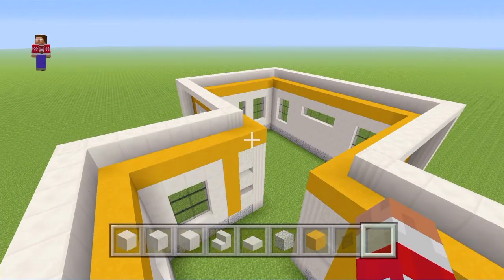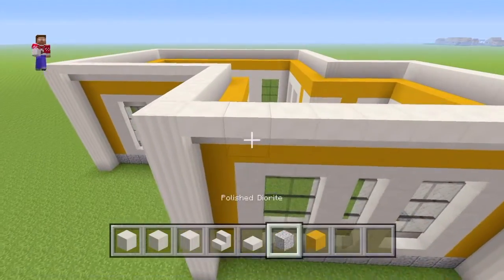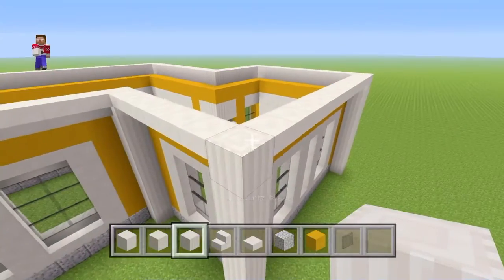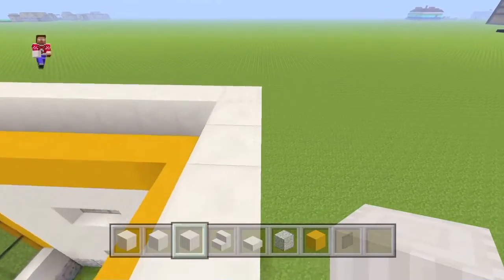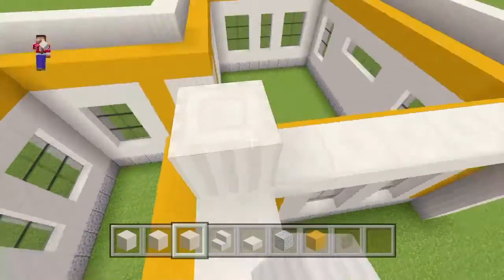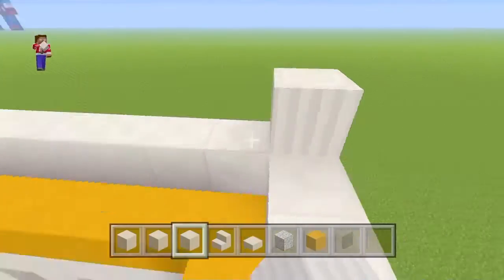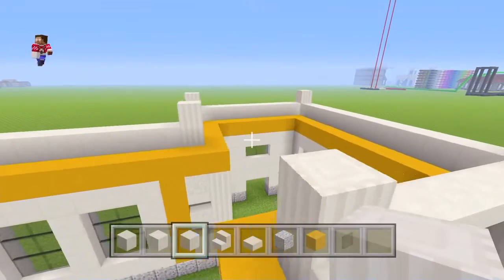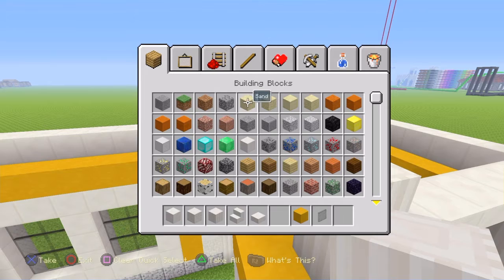Now generally modern houses have pretty simple flat roofs, so we could just cover it with quartz, but I think what we're going to do is put another block on top of each pillar, like so, and then we're going to, actually we may end up doing 2 more blocks. So we're gonna grab some stone because stone is pretty smooth.